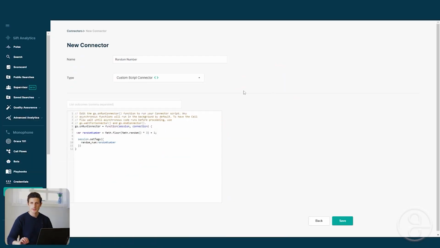Now, how we will create this round-robin system is we'll use a custom connector, which will create a random number, and based on that random number, we will assign an agent to the caller. So I'll show you right now. In this code, you can see I created a new connector, and I've created a name and a type, custom script connector. And this is the code we're running.